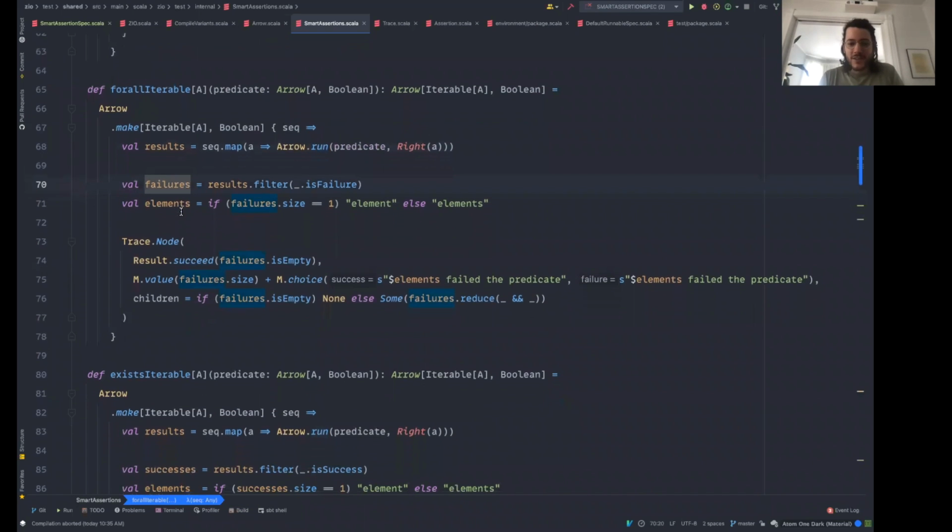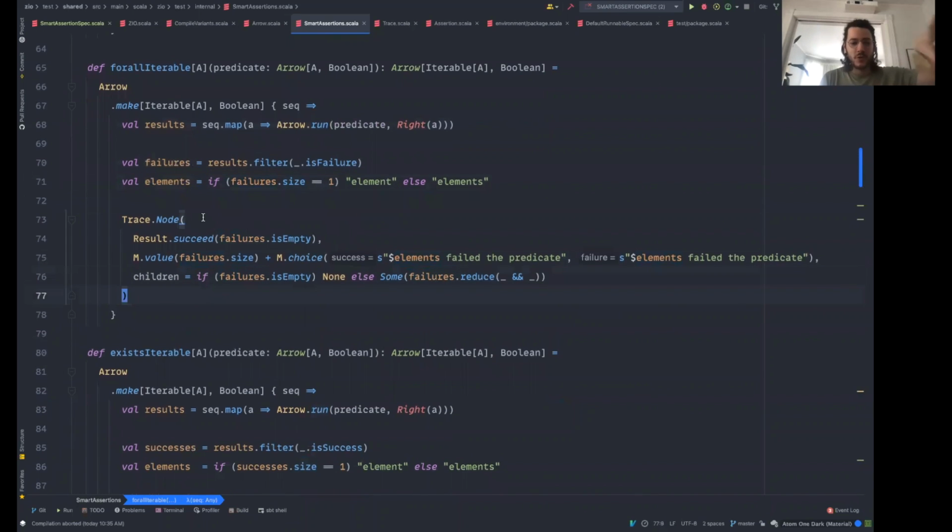And then we get all the failures out, and then we check to see, we want to have nice element versus elements. We need to have nice plurality in our error message. And then manually, you don't usually build these nodes manually, but in this case, I don't have many of these cases that have these nested results. I build this trace structure manually where there's this children field. And if failures is empty, then there are no failures, no children. Otherwise, I just take all the failure children and join them together. And that's what's then nested as that indented set of assertions in the final rendering. So yeah, not horribly complicated.